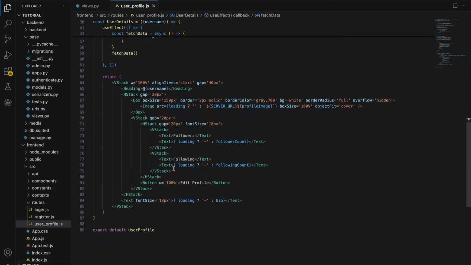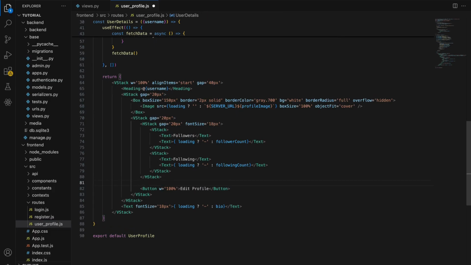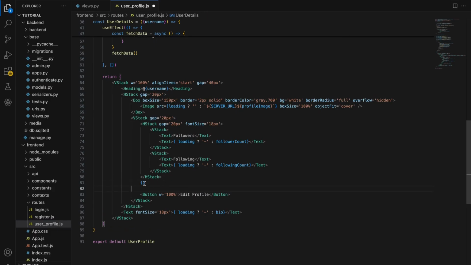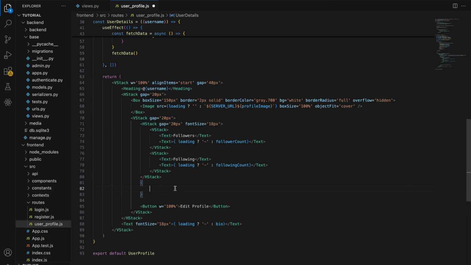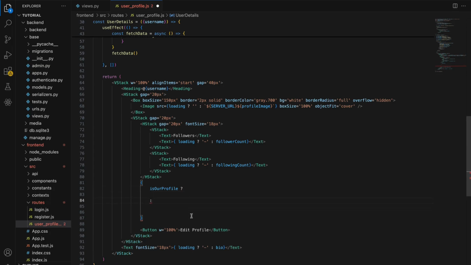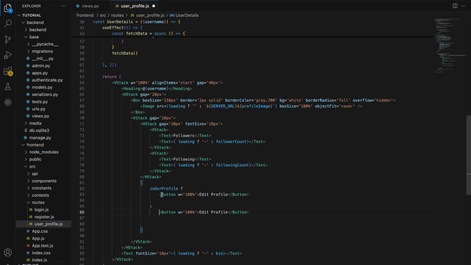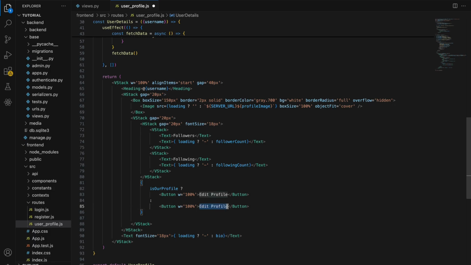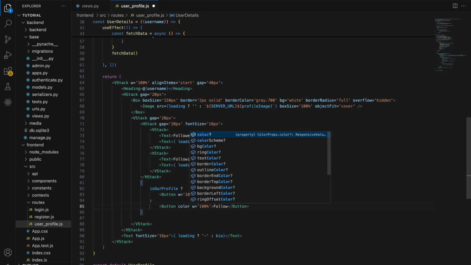So if we scroll down, we got this button here. We're gonna have to do an if statement. So if is our profile. There you go. So if it's our profile, then we want this edit button. However, if it's not, we want the follow button, and we'll make this a color scheme of blue.